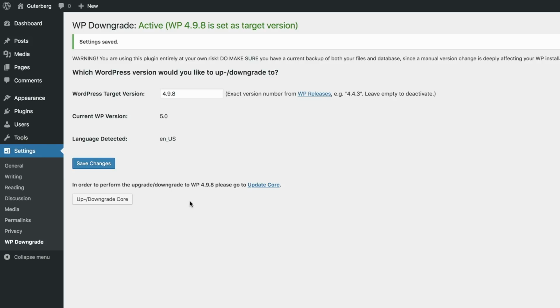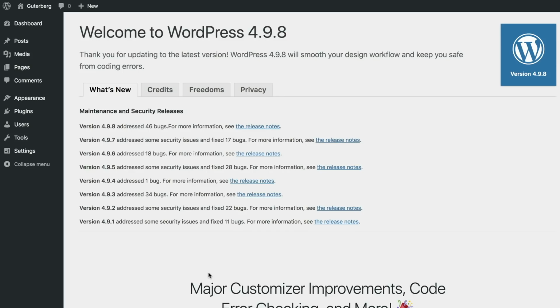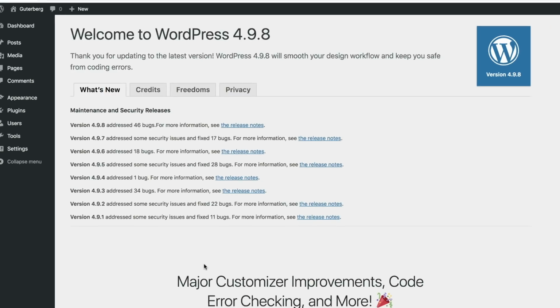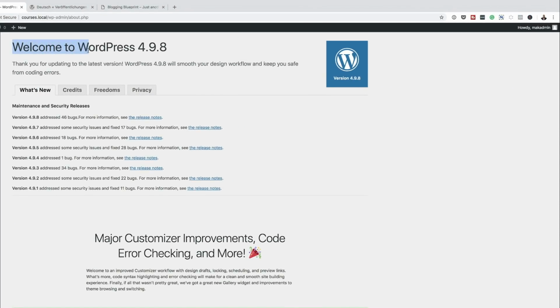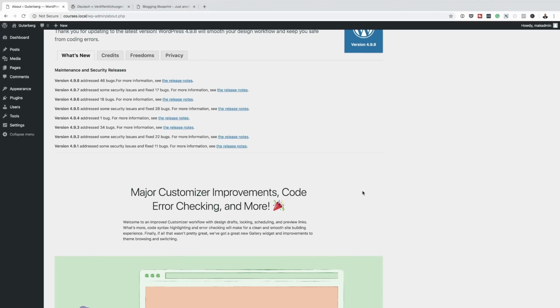Okay, so now that we have that, the next stage now is to click on up or downgrade the core. So now we need to downgrade the whole WordPress to version 4.9.8. So I'm going to click here on downgrade core. So it's going to take a bit of time to reinstall WordPress 4.9.8. So over here, I just need to confirm that, reinstall now. So I'm going to go ahead and do that. Okay, so everything has worked well. We can see now we have this welcome screen which says welcome to 4.9.8. So this means now your WordPress version is the one just before the WordPress 5.0.